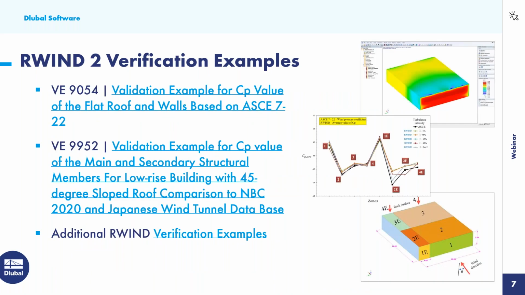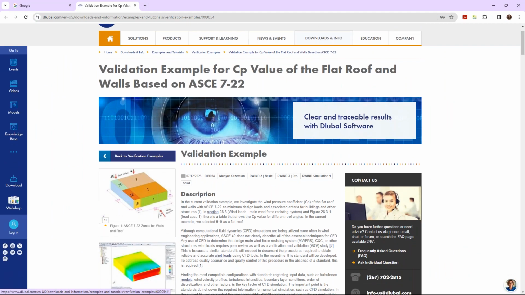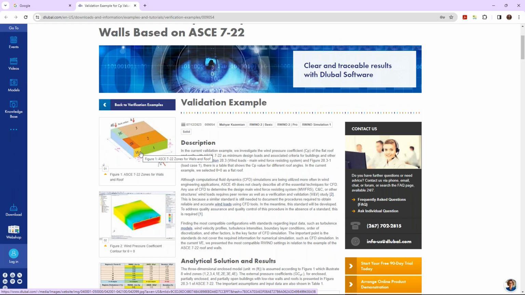Now, with that said, we do have some verification examples available on our website, and my colleague has put these together. And you'll notice that the PDF, which is included in this GoToWebinar, has hyperlinks directly to these verification examples. The first, if we go ahead and click on it to take a look, is going to compare the ASCE 7 2022 standard with RWIND for a general box type structure.